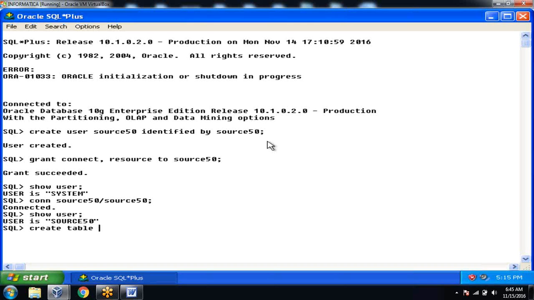Create table, table name employee. So this is the syntax for how to create a table: create table, table name, employee number number, name varchar2 of 10, salary number. You need to remember the syntax in order to create a table. The table name is user defined; whatever name you want, you can give. It is followed by column name and data type. Data type is nothing but what kind of value you can store in that column.